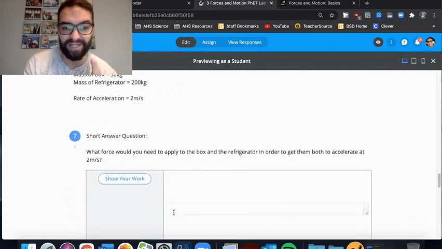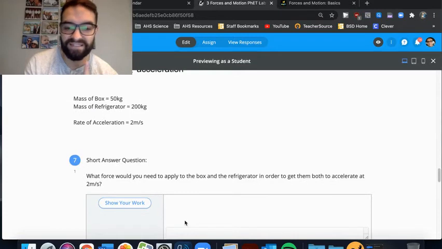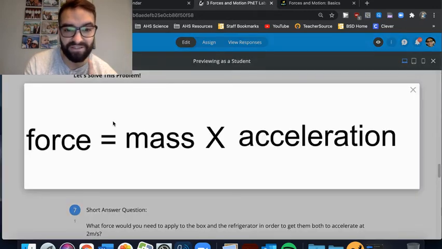Okay. But then you're also answering it again here. What force would you need to apply to the box and the refrigerator in order to get them both to accelerate at 2 meters per second? Okay. This is not going to be necessarily done in the simulator, but by your calculations using this equation.